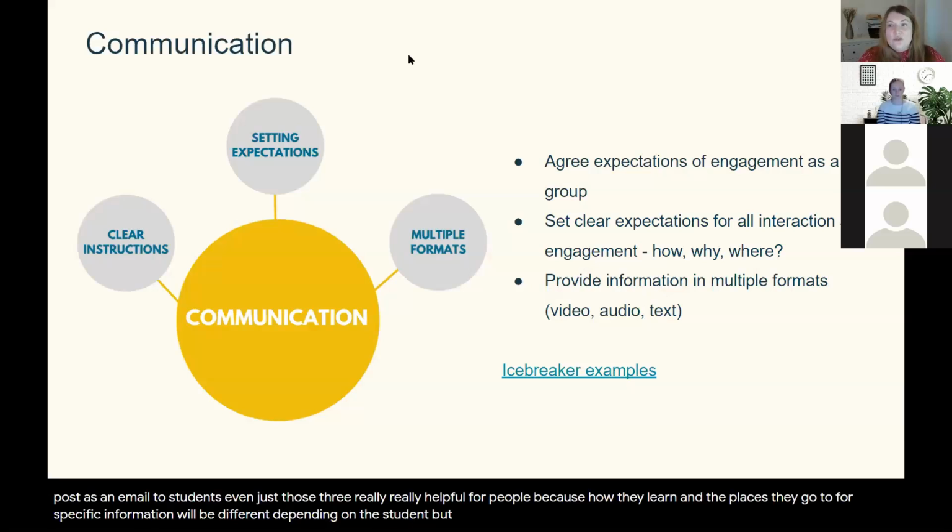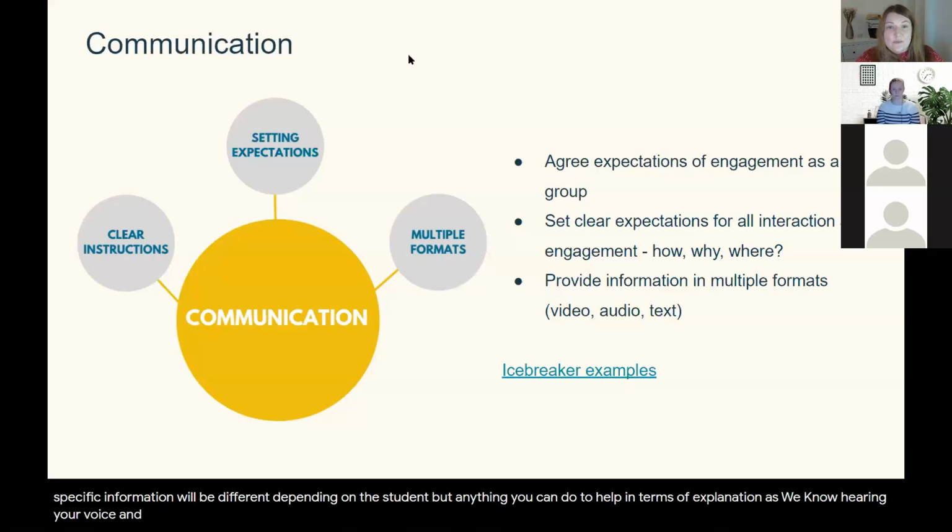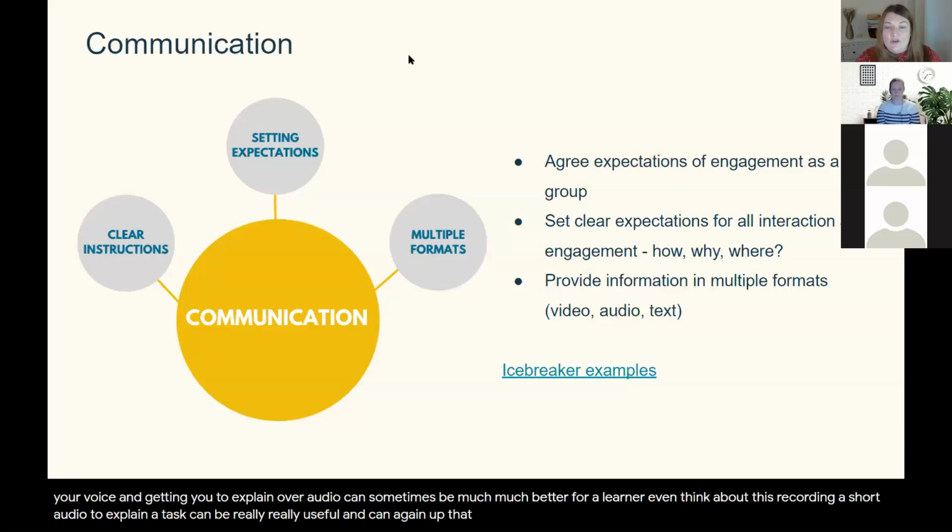But anything you can do to help in terms of explanation, as we know, hearing your voice and getting you to explain it over audio can sometimes be much, much better for a learner. So even thinking about just recording a short audio to explain a task can be really useful, and can again up that engagement level.